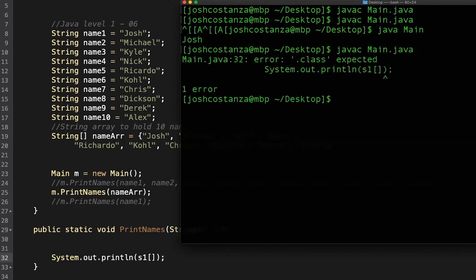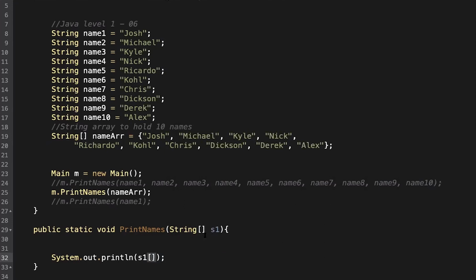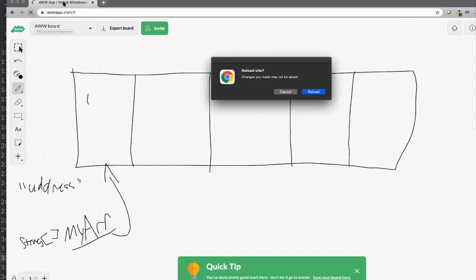We have an error. And what does it say? Class expected. So does anyone want to take a gander at this non-descriptive error? Why? Well, at this point, this little box isn't the name of the array, right? So maybe we need to put something inside this box to tell it what position, or which one of these. And I think I briefly went over this in another class, but let's reload this.